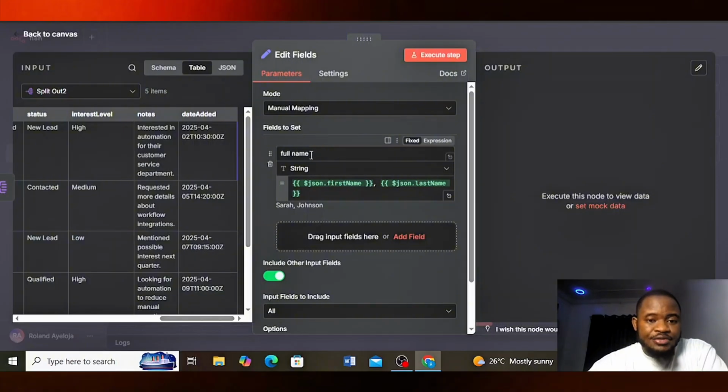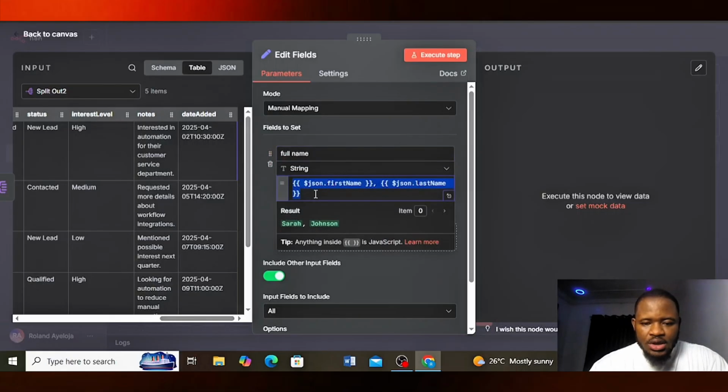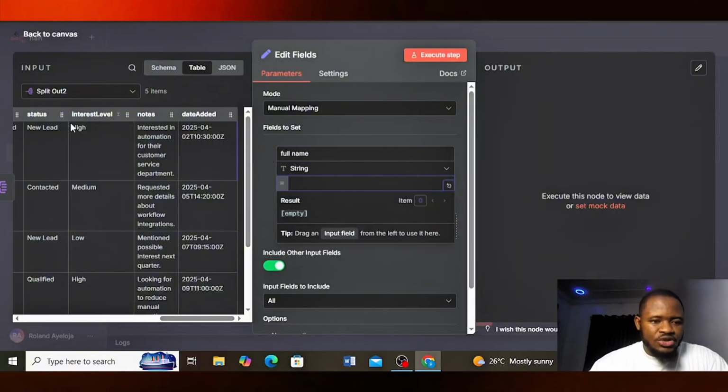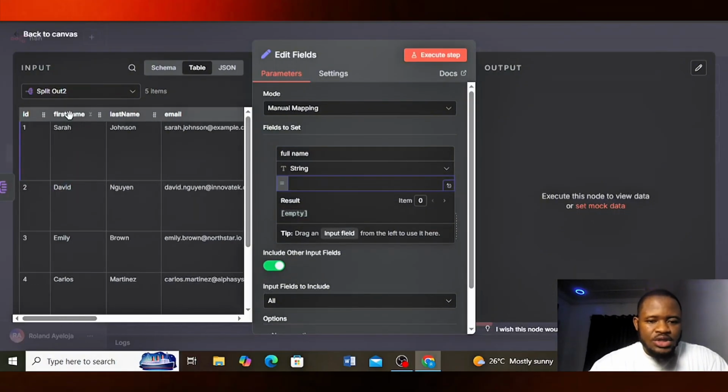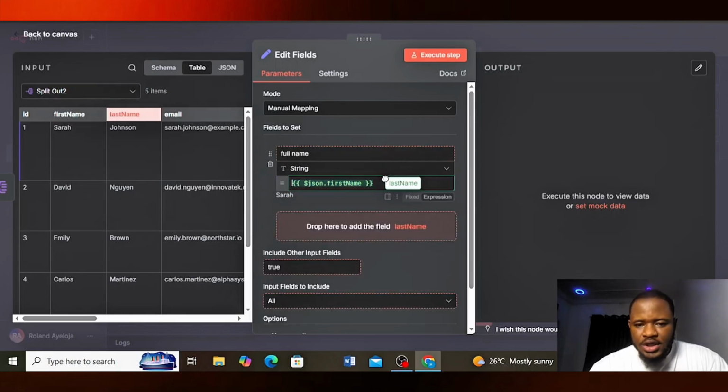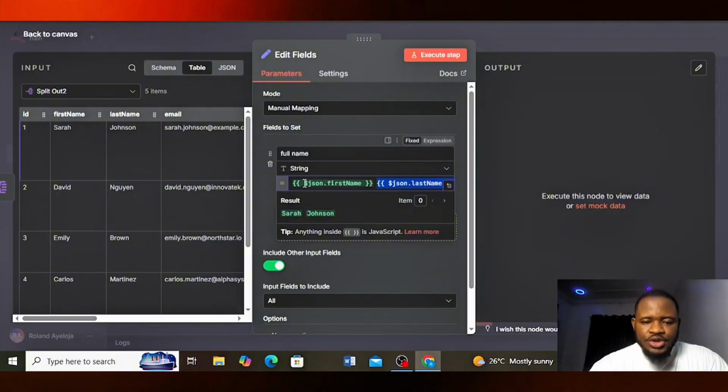what I like to do is use my edit fields node. I want to create a new field called full name. So I'll just type that here, full name. And literally what I'm going to do is come here and drag first name and then drag the last name. So you can see full name is, I've dragged the first name and last name. So this is Sarah Johnson.